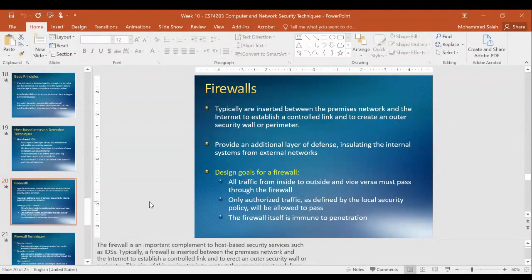What are the design goals for a firewall? Any traffic, inbound or outbound, must pass through the firewall and be examined. Only authorized traffic, as identified by the local security policy, will be allowed to pass. So you will configure a security policy for the firewall. And the firewall should also be strong enough and immune to penetration, so the hacker does not come and kill your firewall.